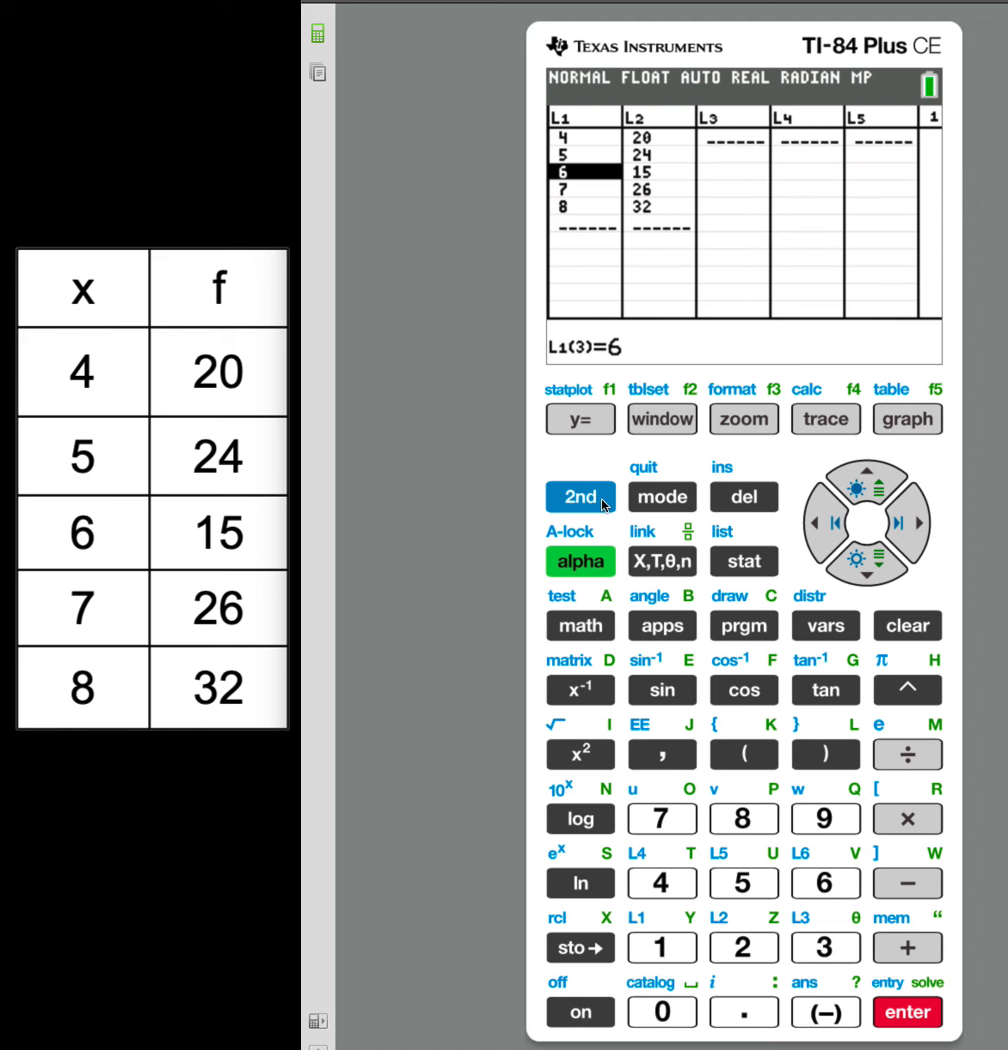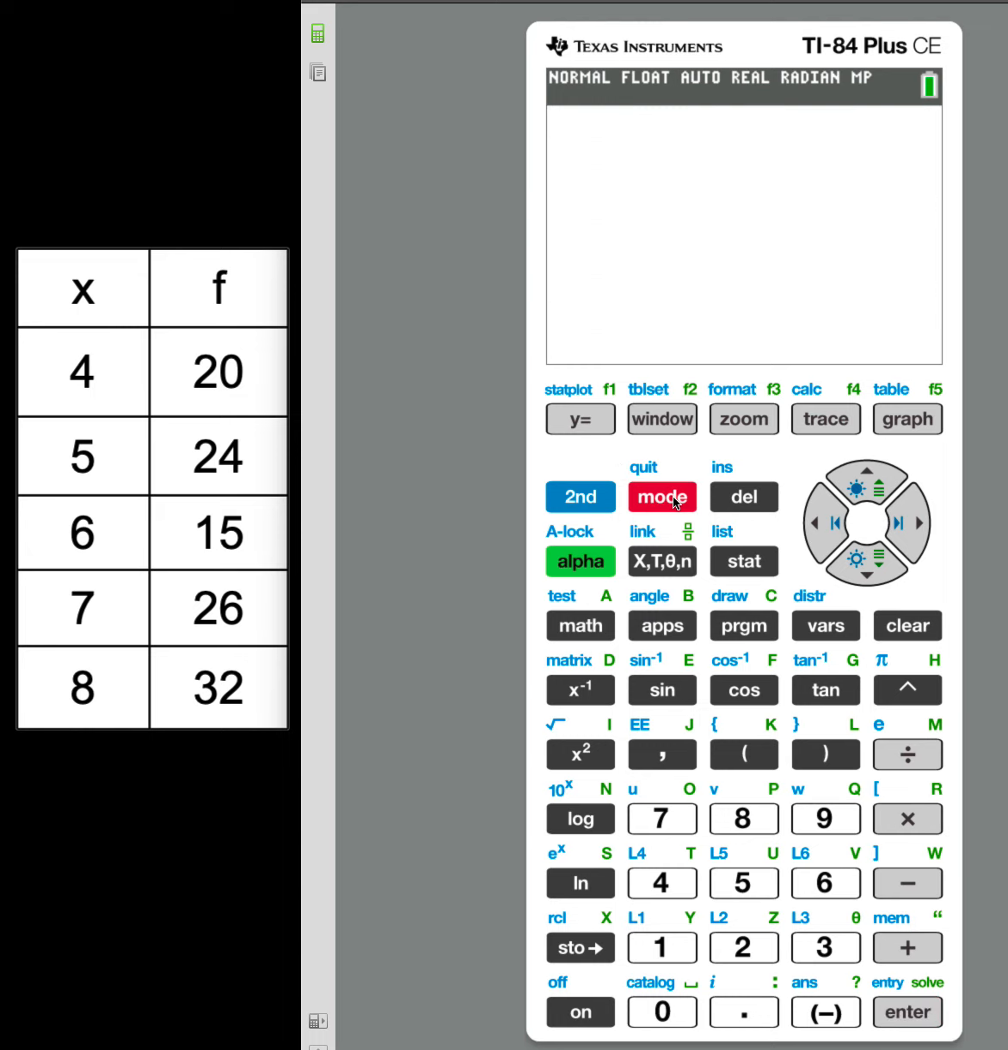So I like to go back to my home screen. So second mode, you see on top of mode it says quit. So I want to quit, meaning I want to go back to my clear screen so that nothing gets jumbled up. So always second mode to do that. And then I want to actually calculate the mean. And again, you'll see the standard deviation.